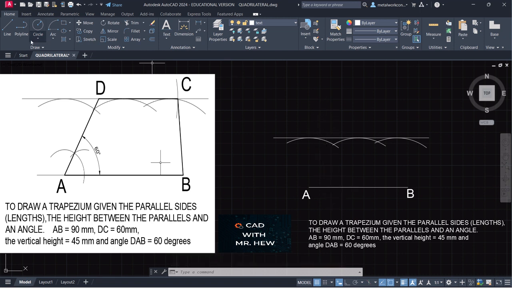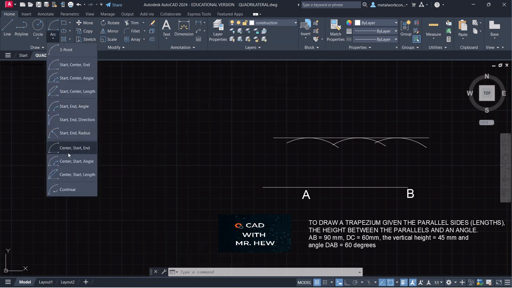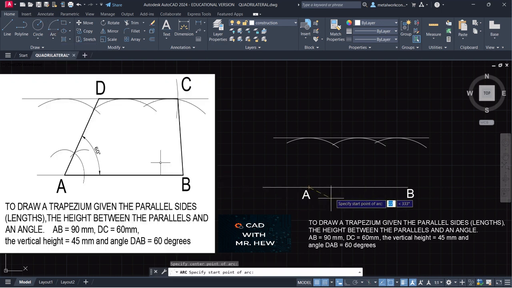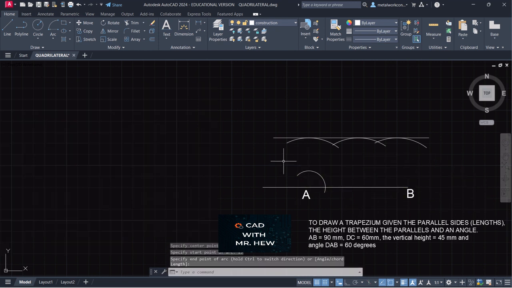All right, the next thing we're gonna do, we're gonna construct a 60-degree angle at A. So what we're gonna do, we're gonna draw a line, construction line to the left of A, so we can draw a semicircle. So what we're gonna do now, we're gonna change our construction layer. We're gonna draw an arc, center end, center is there at A, radius is 15, and we're gonna mark this radius come right around like that.